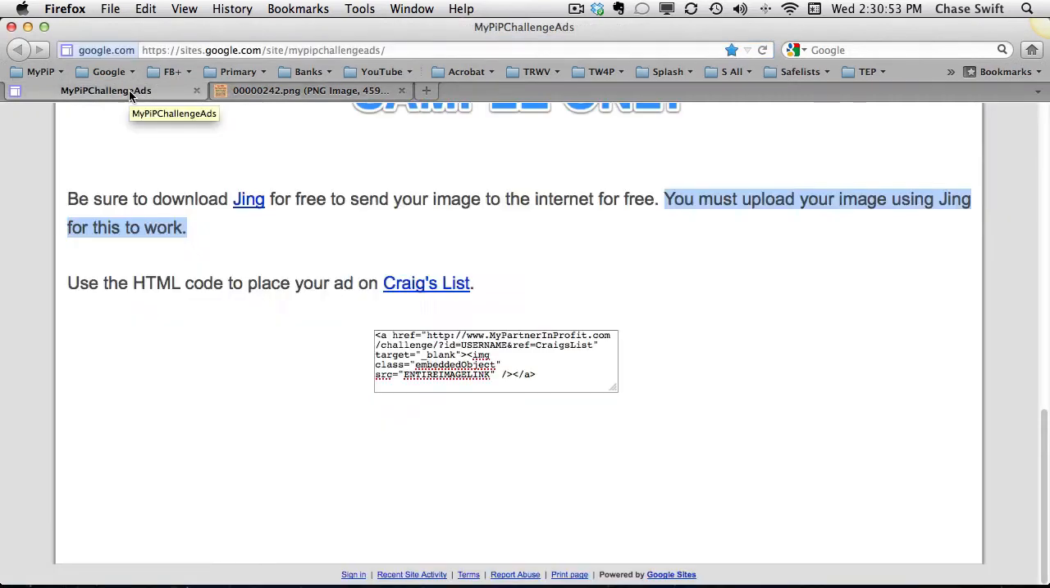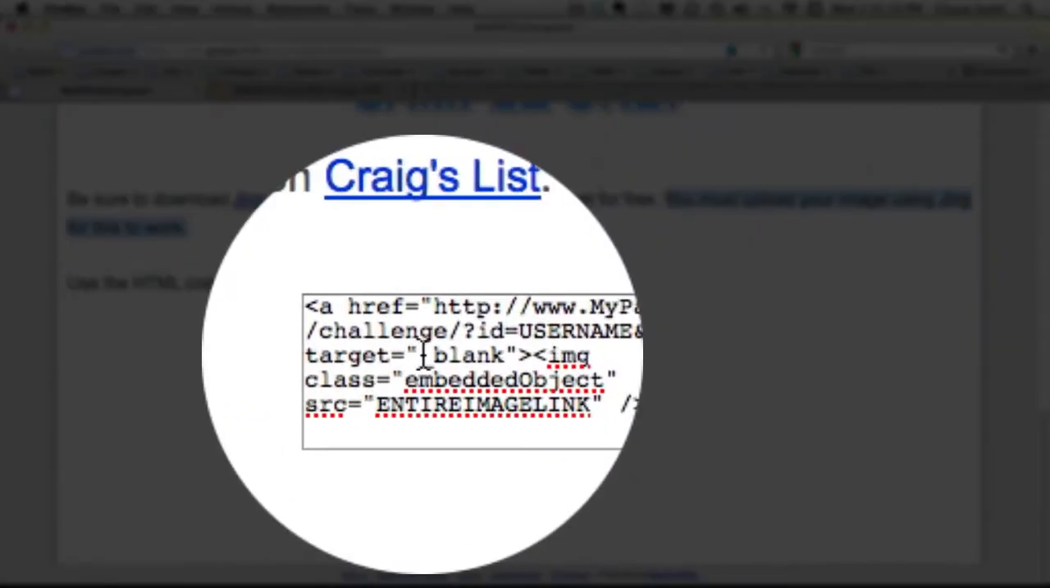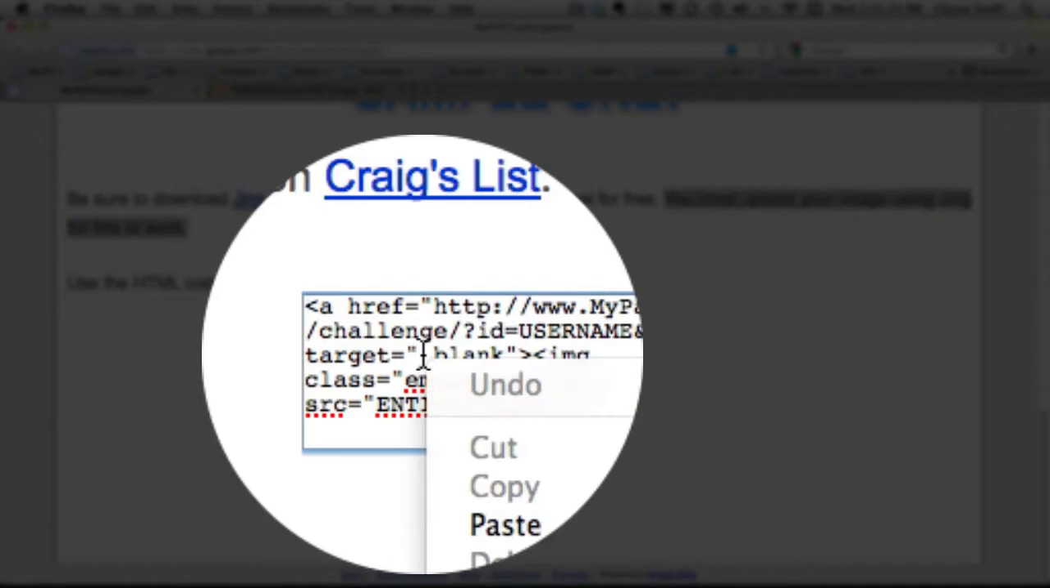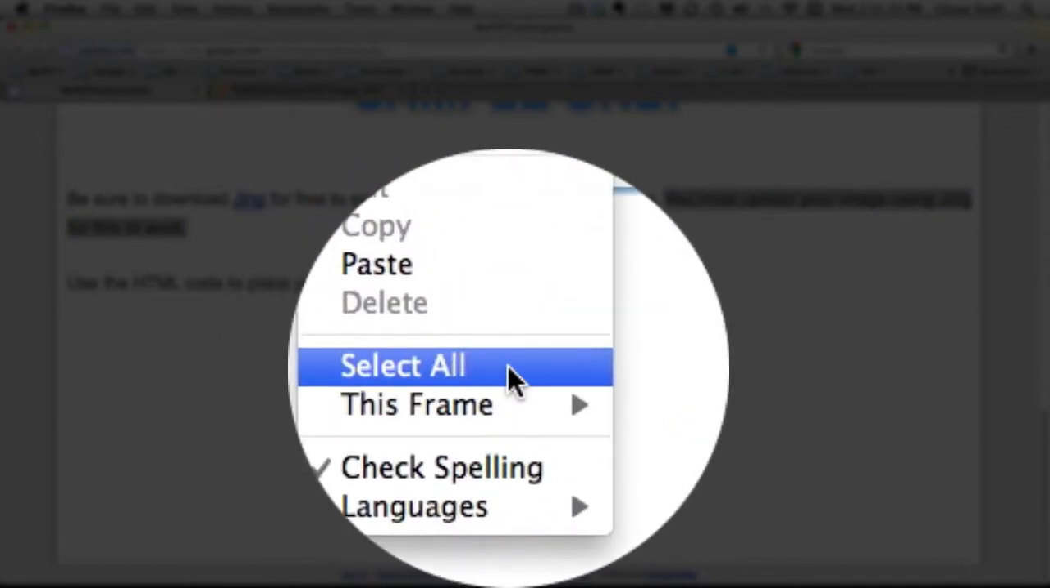Now you can return back to your browser. You need to get back to the instructions, because you need some HTML code to place on your ad. This is how you place your ad. It's very simple, but you need all this code. Now I want you to come into this box with your mouse, click with the right mouse button, and you're going to get select all.